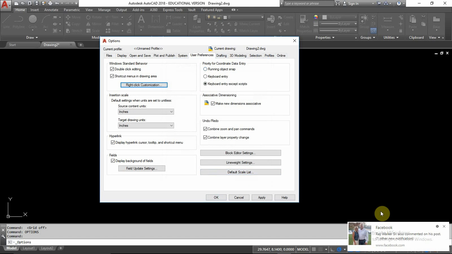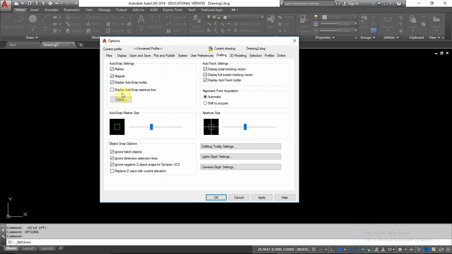Go ahead and go to drafting. Auto snap marker size. Again, now this is your auto snap. You should probably change this maybe a few times, finding your happy medium. Don't recommend it being too small. Too small means you need to be more precise to click on it if you are going to use it. All that means is that takes time. Now you don't want it too large as well.